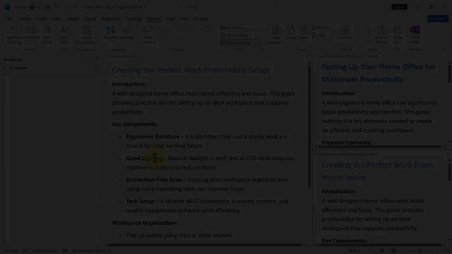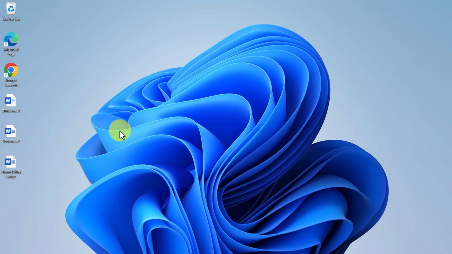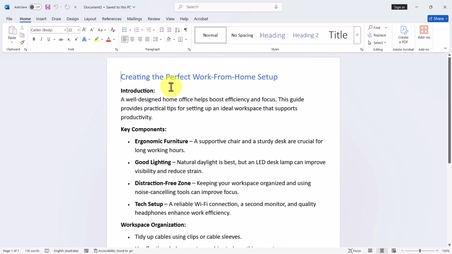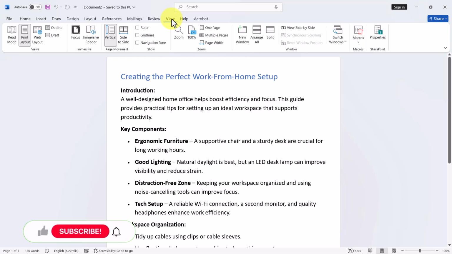And in case you prefer a more manual approach to comparing two documents without generating markups, Word's side-by-side view is a great alternative. Here's how you do it. Open both Word documents. In either document, go to the View tab. Click View Side by Side under the window group.